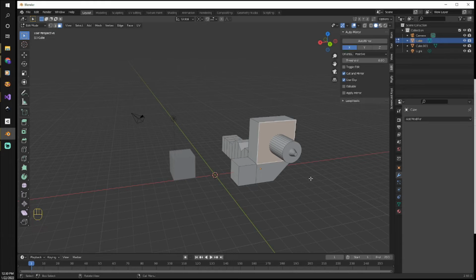All right, so let's talk about parenting. So parenting is also important when exporting an item to Unity, because sometimes we want meshes to be all part of the same object, but we want to move those objects independently.